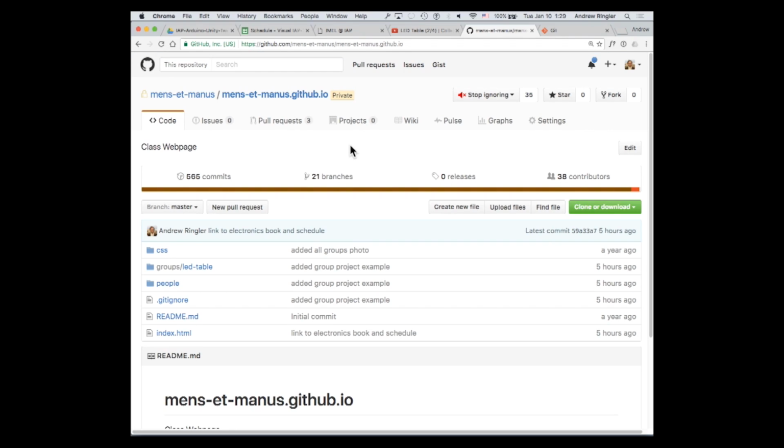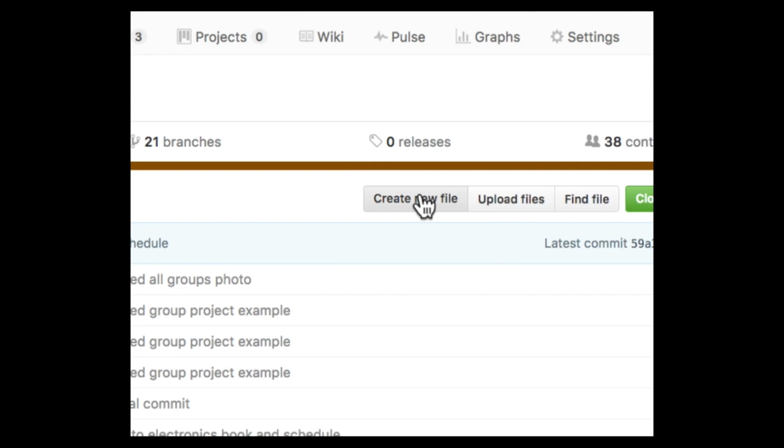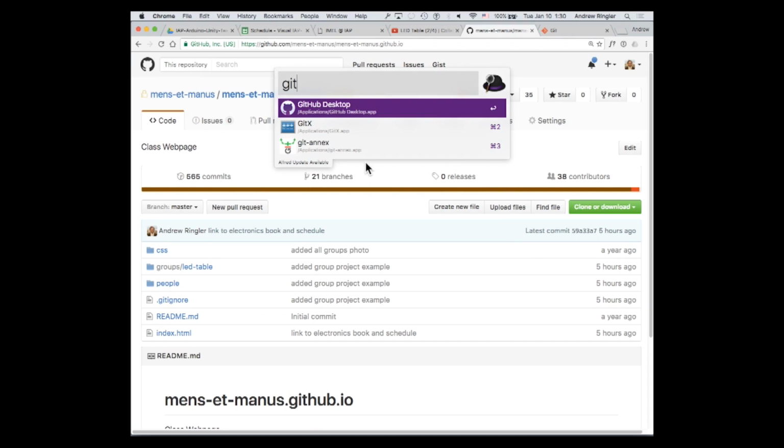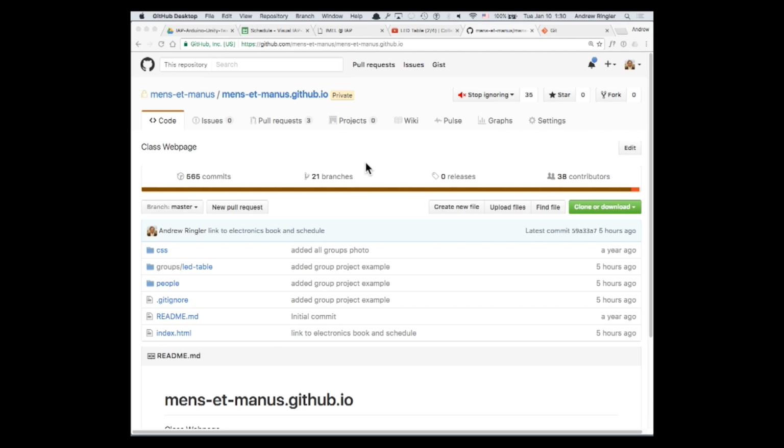All right, so the web interface is something you only really want to use as a view of your files. You don't actually upload files there. There is an upload button and a create new file button, but you don't want to use those. What we actually want to use is a program called GitHub Desktop.